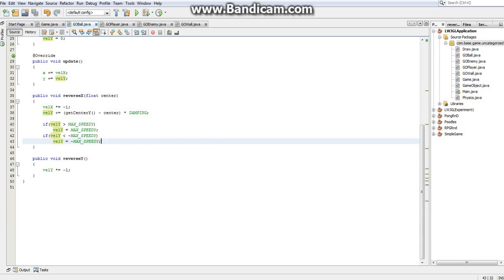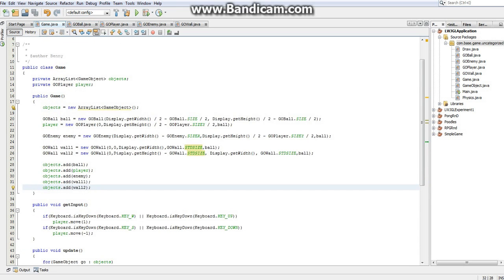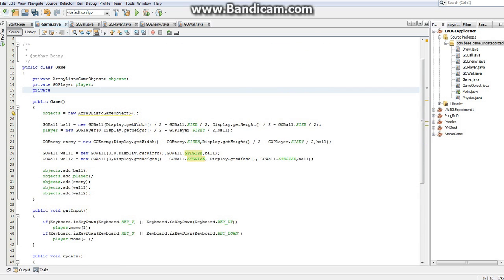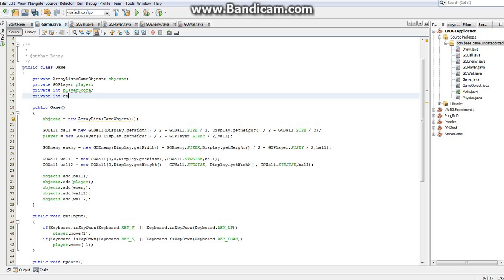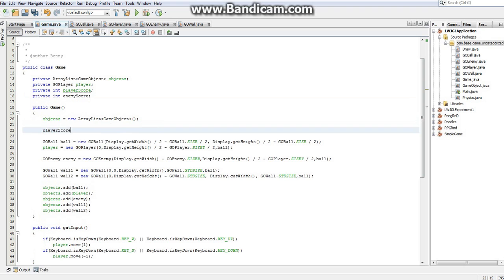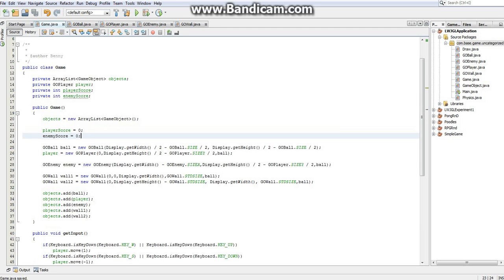So if we're going to check for score, we first have to think of where it would make sense to put that. Because we could, in theory, put it in the ball class, but I think scoring's more of a game level thing. It's something that involves the whole game and not specifically the ball. So I'm going to actually put scoring inside the game class. So I'm going to just have a private int for player score and a private int for enemy score. And I'm going to initialize my player score to 0 in my constructor, and my enemy score I'm also going to initialize to 0.